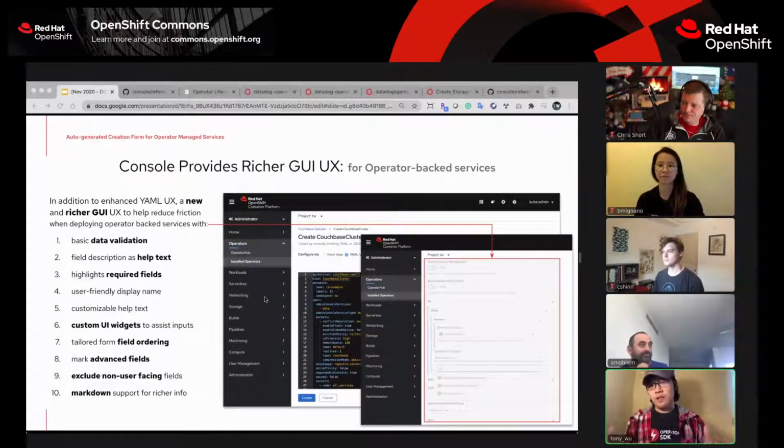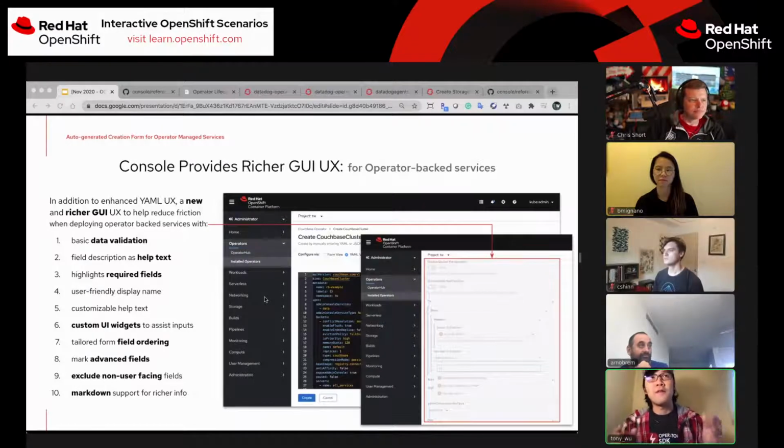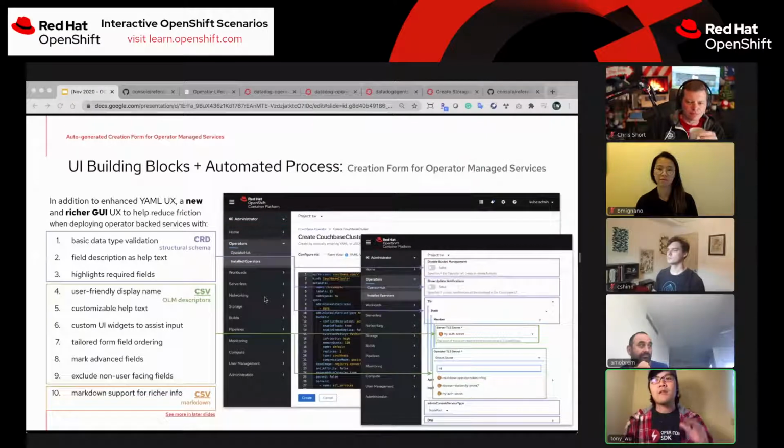And also hide some non-user-facing, maybe internal, system-oriented fields. We should be able to hide those from the form, something like that. So once we have a good idea about what areas we wanted to improve, we start to look at the UI element of the actual form field.